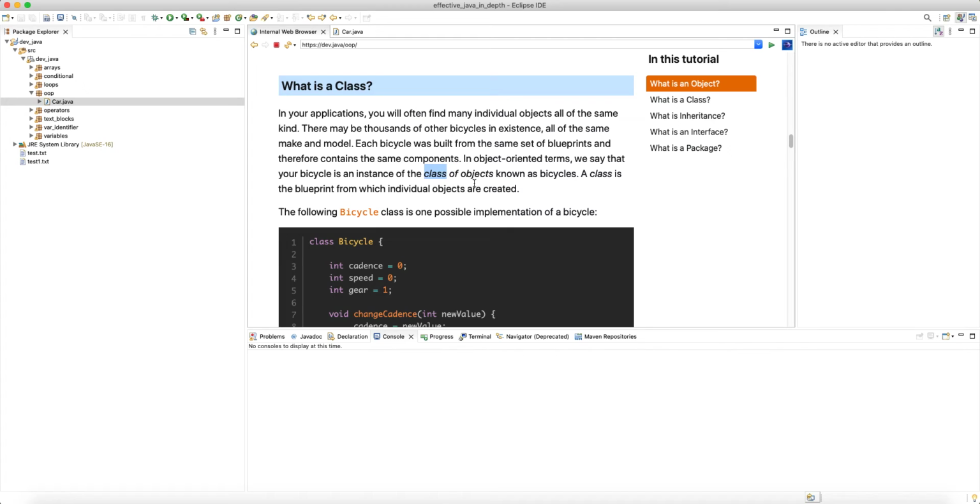Again, a class creates a user-defined type, so it's a type. So when you assign a variable to that particular type, it means it's pointing to an object that has this particular footprint.